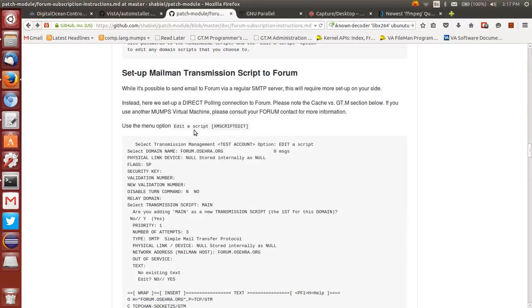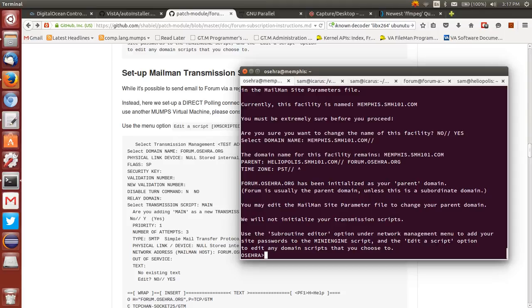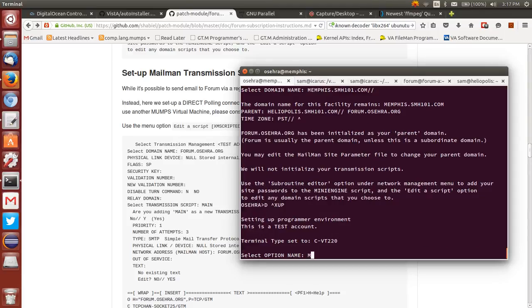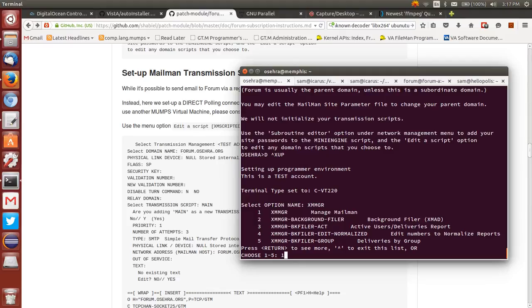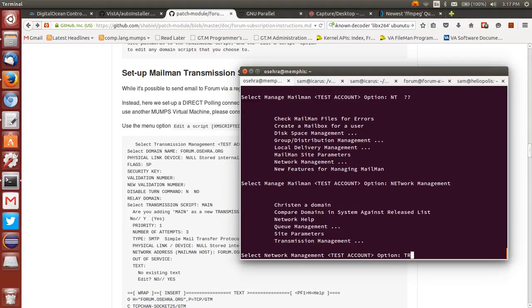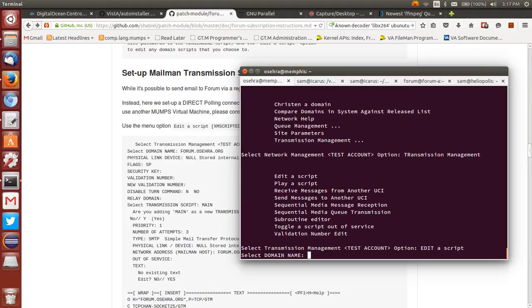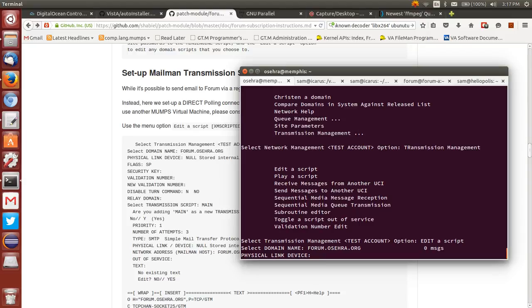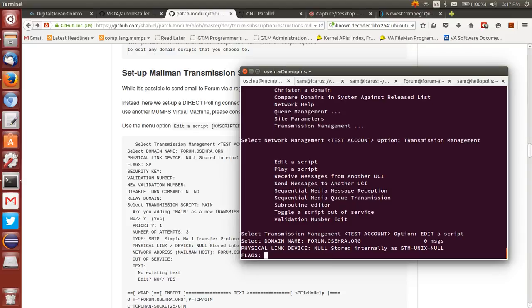The way we do this is we go through the MailMan menu until we reach an option called edit a script. XMMGR is the main menu. Go to network, transmission, edit a script, and let's choose forum. And there's no physical device.